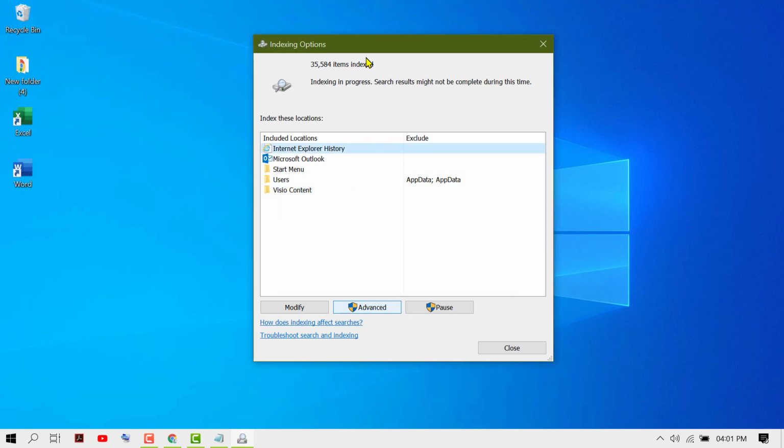Now wait for a while until this whole process is complete. As we can see, indexing is running. So wait until this process is complete.